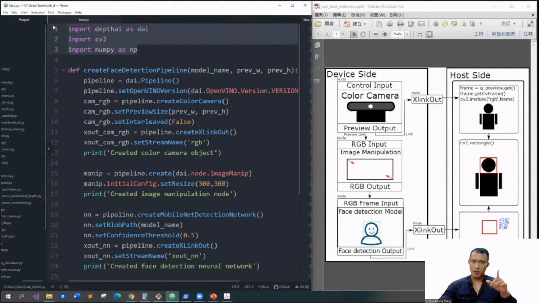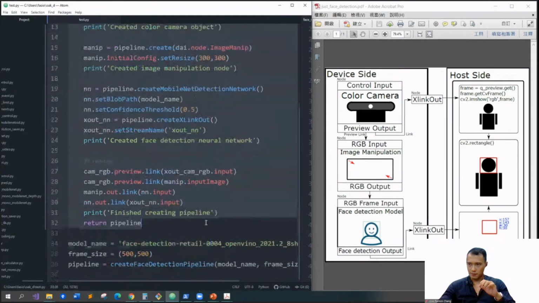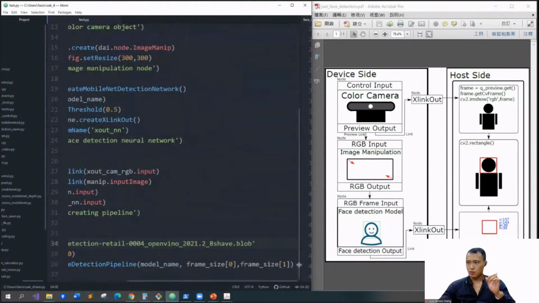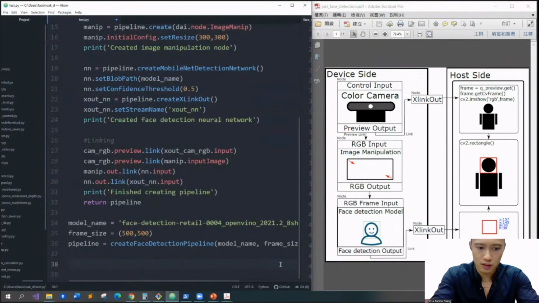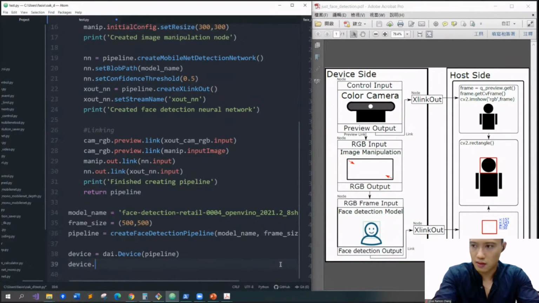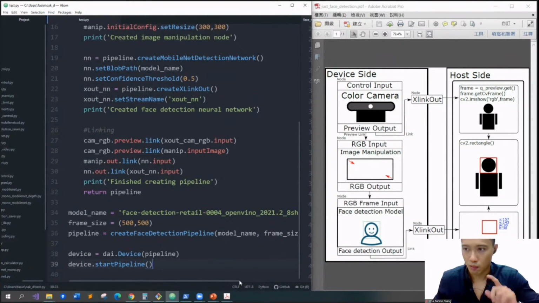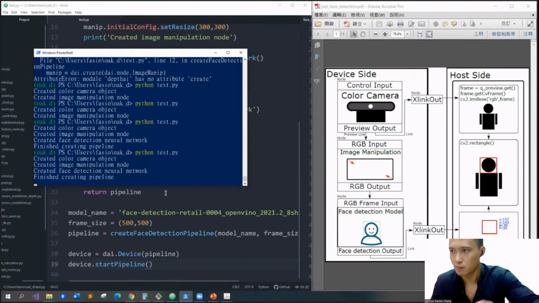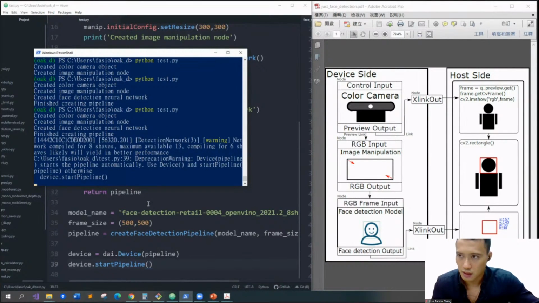We import the required packages. We define our pipeline, right? Now the next thing is to start our pipeline. So pipeline is device equals device into which pipeline, the pipeline that we just created, and then device start pipeline. For those of you who have an OAK at home, once I start my pipeline, I should hear the camera make a noise, similar to what you would hear if you plug in a USB. Okay, did it. There's no problem.